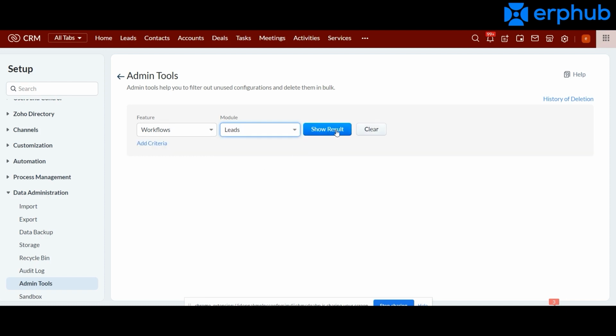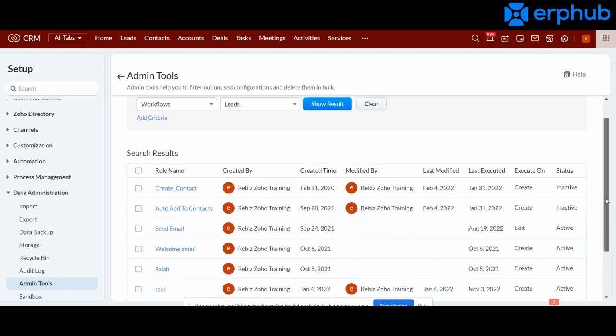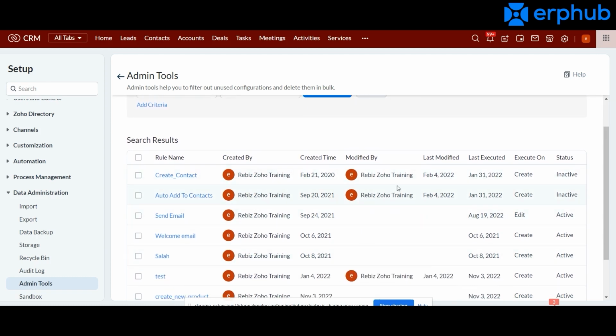Here below are all the results, and this is just a master list of all the available configurations that are associated with the selected module and feature. You can delete these configurations in two separate ways. The first way is to just check the boxes of the ones you want to delete and click on Delete Workflows.